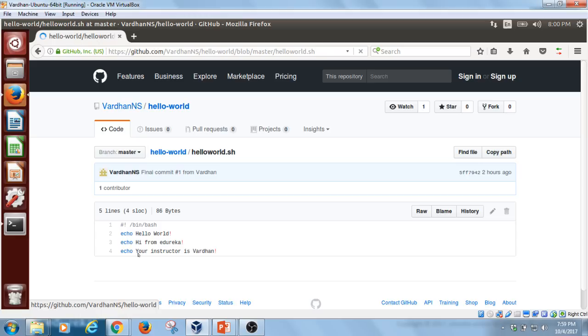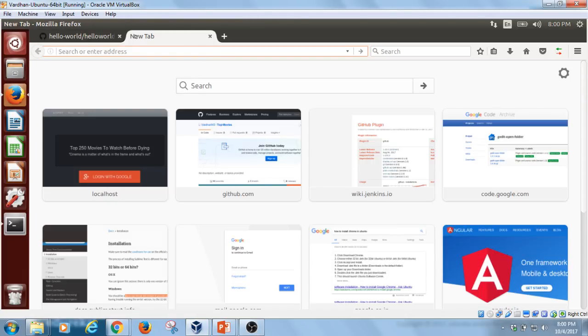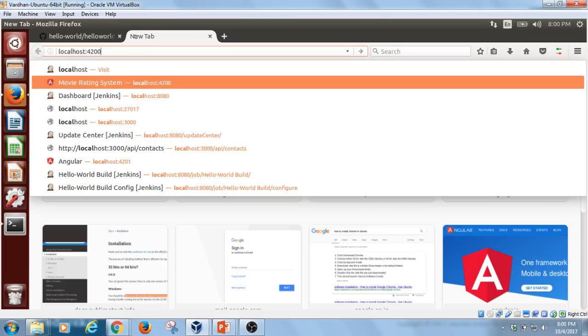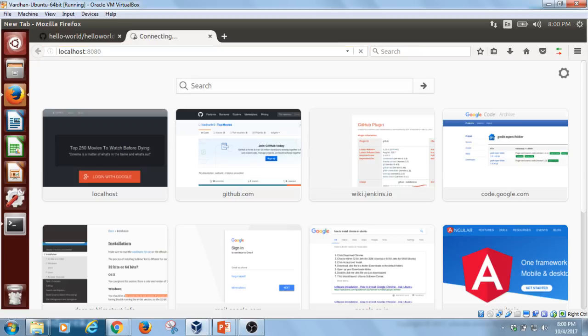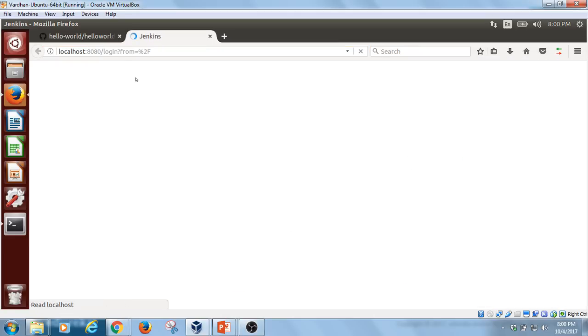Great. So the third line has also come in here. My GitHub repository has the updated code. Now it's all about Jenkins, right? Jenkins is by default hosted on port number 8080. So if you go to localhost colon 8080, then you can access your Jenkins web server.